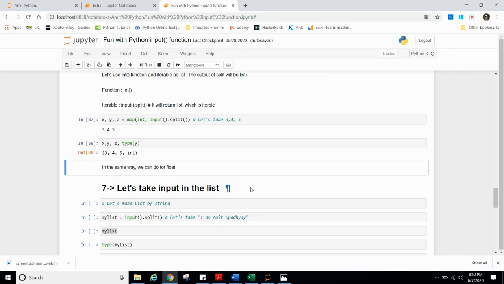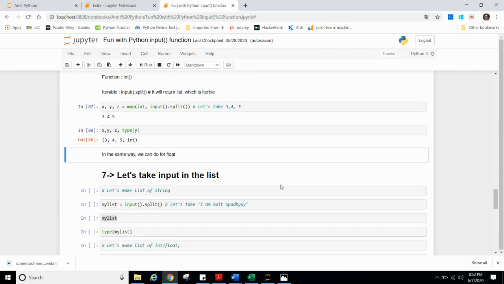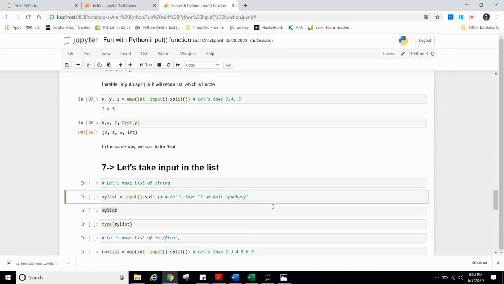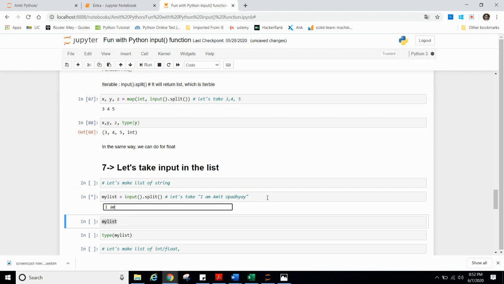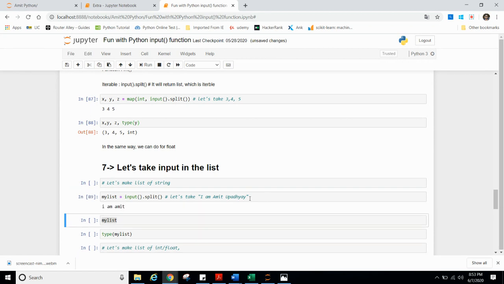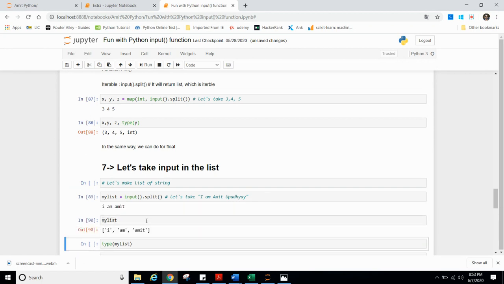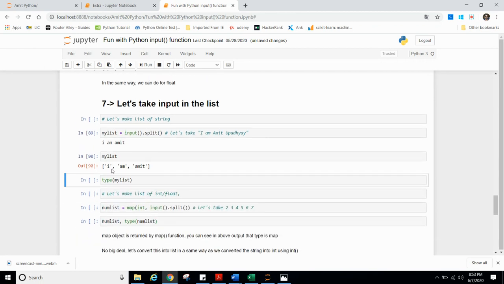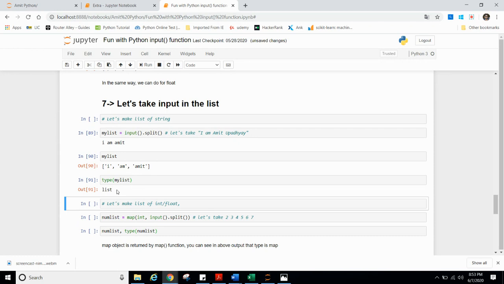Let's take input in a list. Now, till now we have checked integer, float, string. Now I will check how to take values in a list. First we will run my list input split. So we know it will return this list. Let's run it. Don't waste time. Amit. Let's run the output. You can see it has split. I am Amit. It's a list and the type is list.